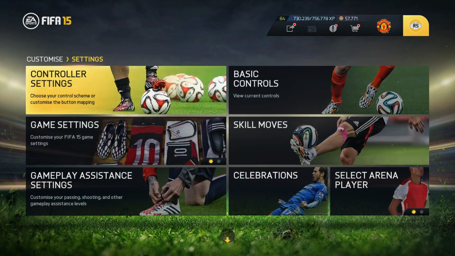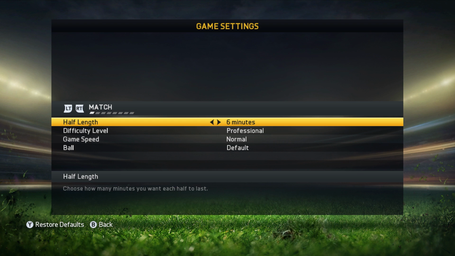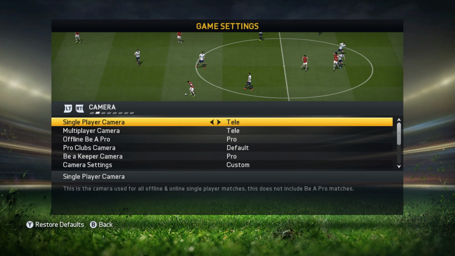Then we move on to the game settings, and this is where it gets a little bit more interesting. Because I decided to change my camera angle this year because I'm not really a big fan of the default one. I prefer the tele one, which is this one. This is the one I use for basically Ultimate Team, head-to-head seasons and stuff.